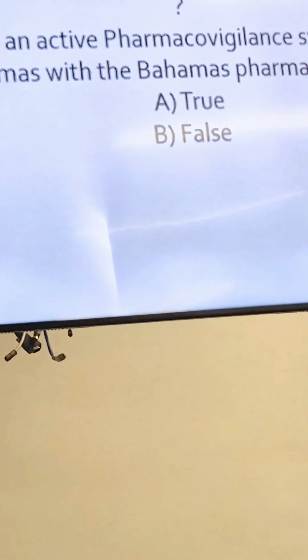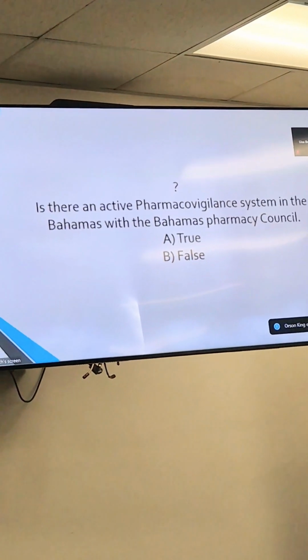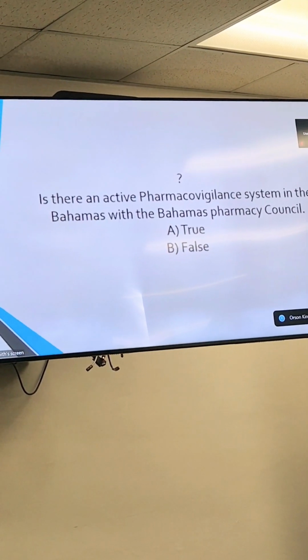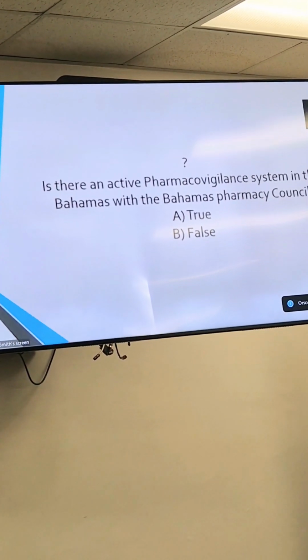So, question time once again. Is there an active pharmacovigilance system in the Bahamas with the Bahamas Pharmacy Council? I want a little bit more collaboration. Can we have a show of hands who think it's true first? Online as well as in the room. Those who think it is true, do we have an active pharmacovigilance program through the Bahamas Pharmacy Council? True? Hand show?